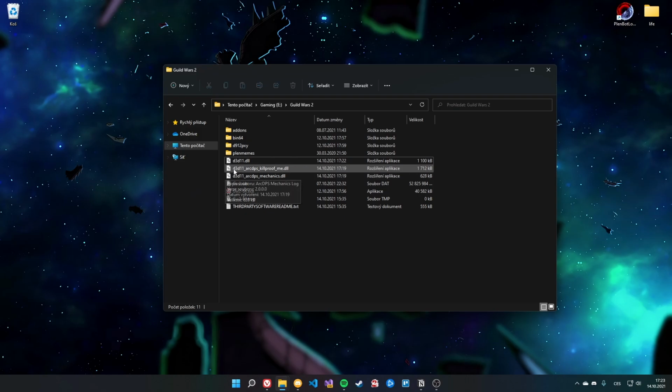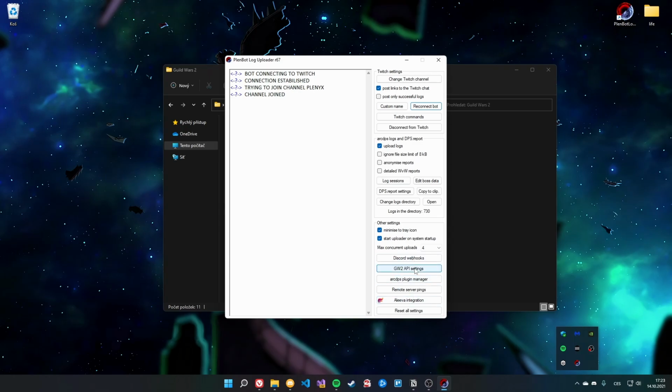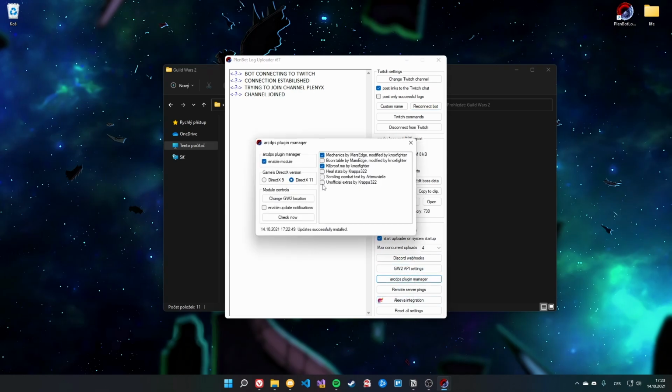And this all goes for all the other add-ons with arcdps. So I have installed Killproof Me and mechanics. If there would be a new version of both of these add-ons, I would simply install it. And there are a bunch of other supported add-ons here, like unofficial extras by Krappa. We have heal stats, we have scrolling combat text, we have the boon table as well. All of these are just one click away from being installed or updated.